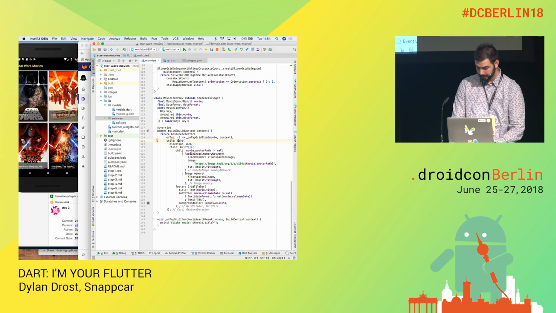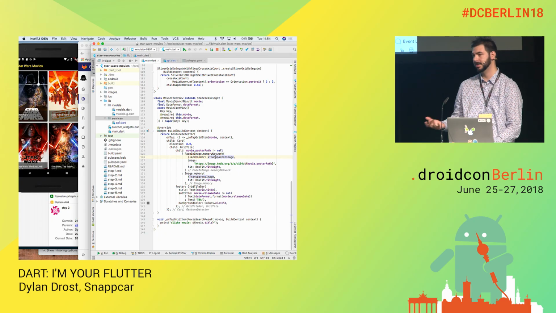Here we use a fade-in image, which keeps it in memory, and it tries to load it from the network. K-transparent image is a library because it's basically a transparent image that's in memory. It's just a byte array. There's also asset network. If you want to load an image asset, you could use that. But this is just from an empty state to the actual image.